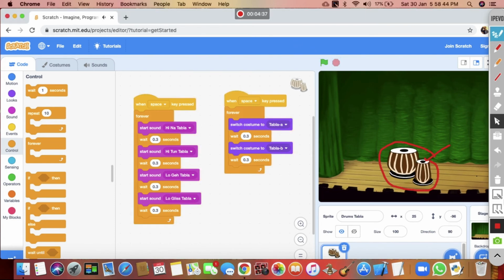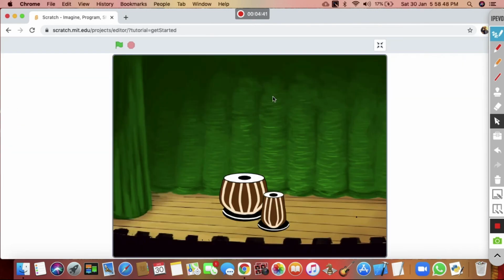You can just increase the size now if you want to see it on the full screen, and click on the green button, but it will not run. You have to press the space key.